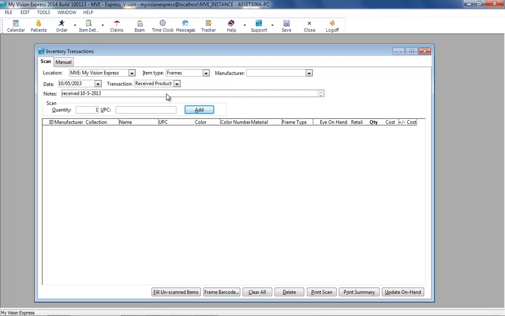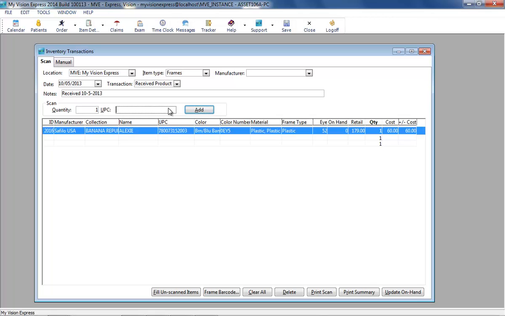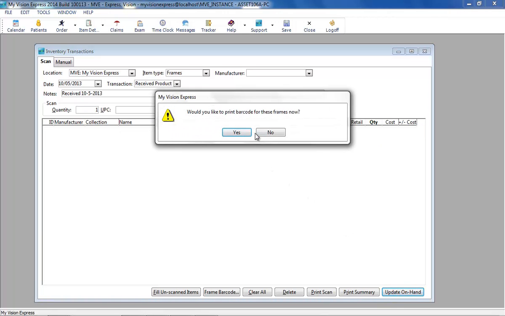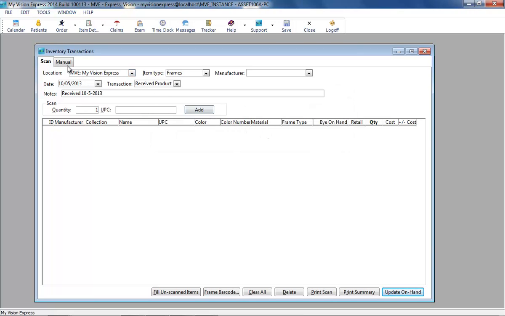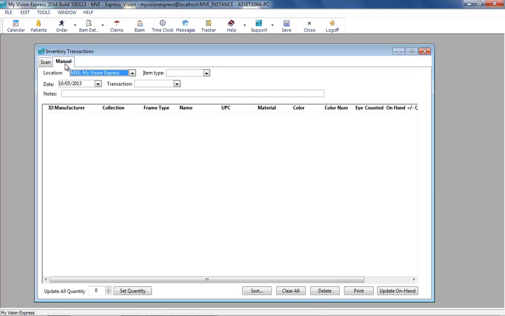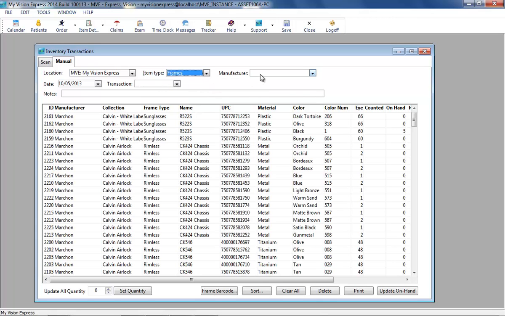The Scan tab can be used with a barcode scanner if labels are available. Scan the available barcodes and then click on the Update on Hand button. The Manual tab can be used without a barcode scanner. Select Frame as the item type. Use the available filters if desired, and select a transaction type.